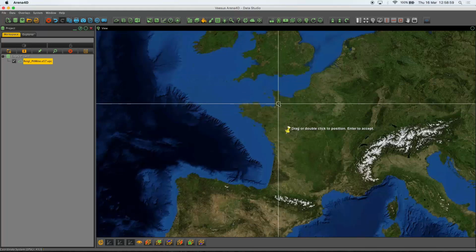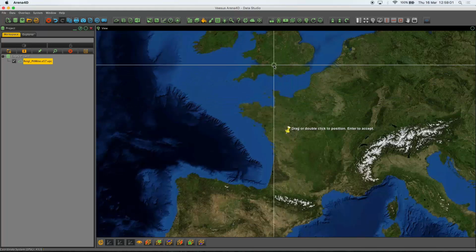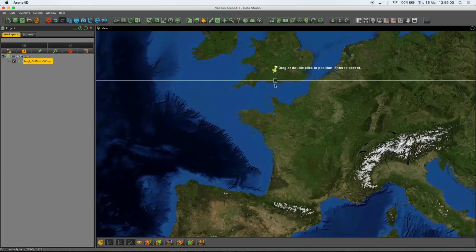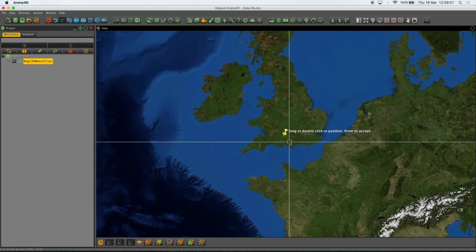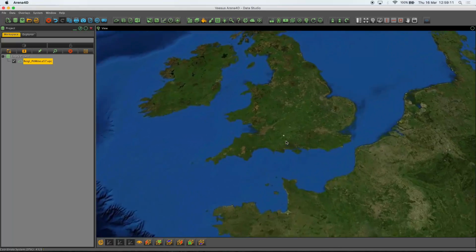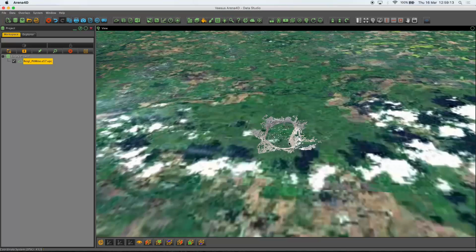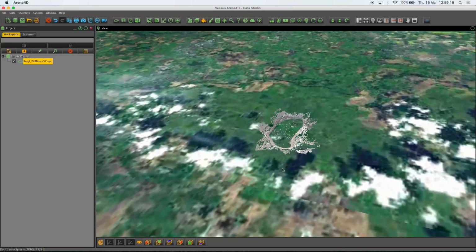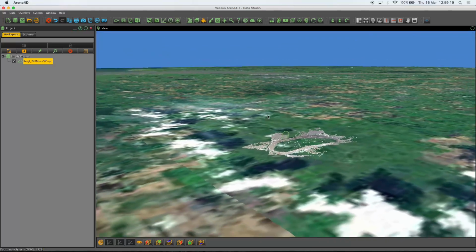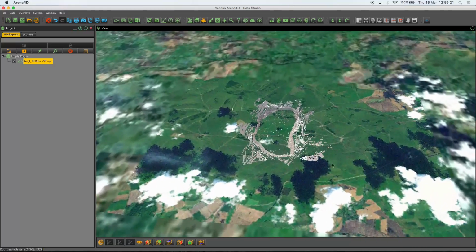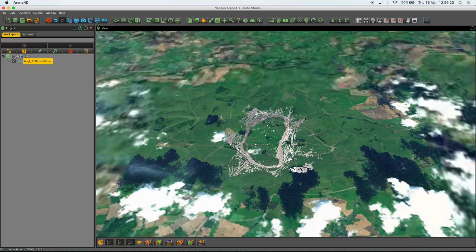So if I just double click somewhere in the UK, you can see my pin moves to that location. When I'm happy, I can simply click enter on the keyboard, and that will place that data set that was in the local view only on the globe. And as you can see, it's sunken in the ground quite a bit here because the terrain of the model doesn't match the actual data set itself, but that doesn't really matter.